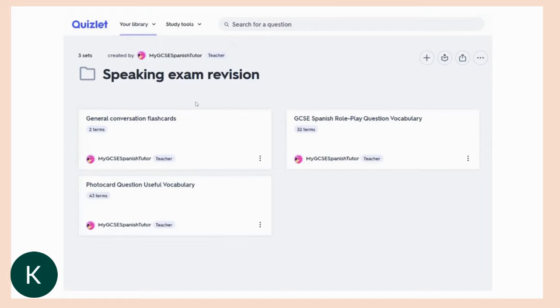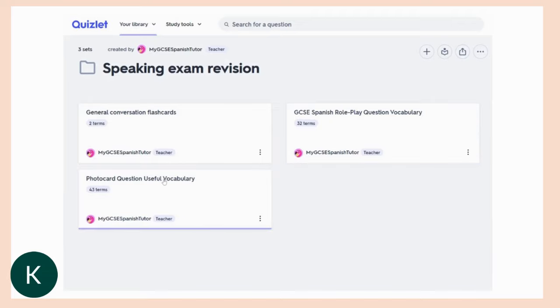Again, I'll put the link to a Quizlet set with some useful phrases linked to the PALM in the description box below. So you'll be able to work your way through those.